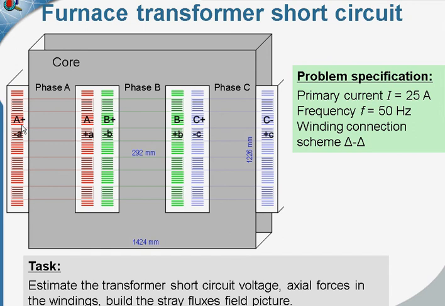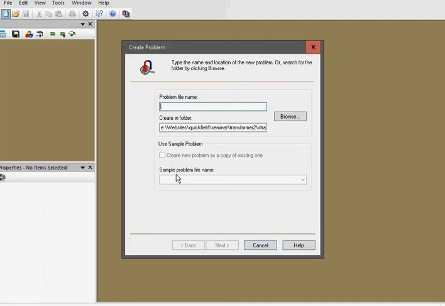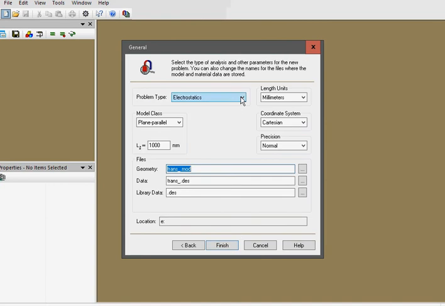Okay, let's start QuickField now. In QuickField I create a new problem. Transformer. Next. Problem type is AC magnetics. Frequency is 50 Hz. Model class is plane parallel. Length units are millimeters, and the core thickness is 292 millimeters.